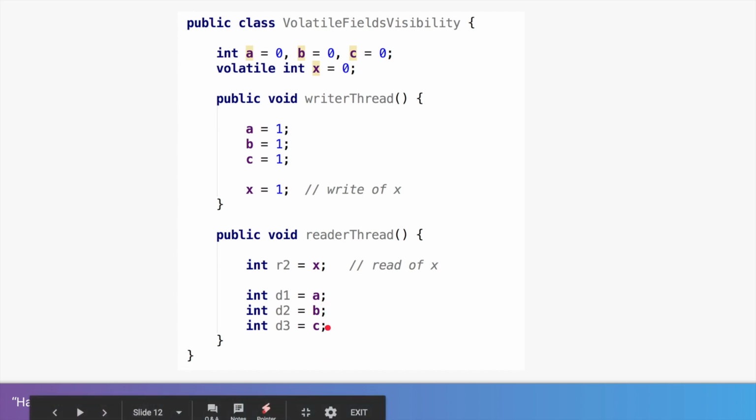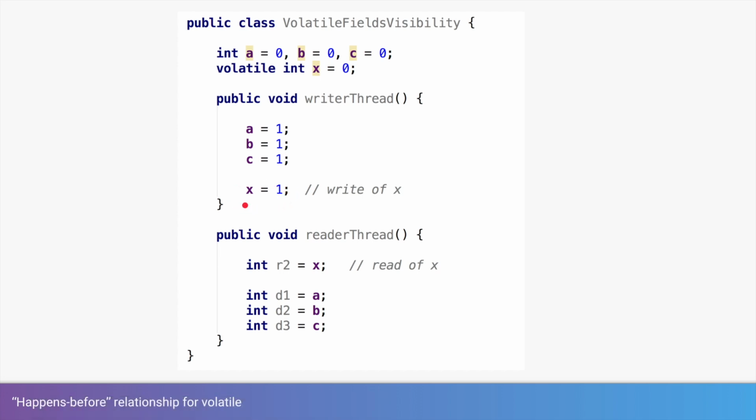The Java memory model ensures, or there is a rule, that any fields that are written to before you write x, those values should be updated and visible to any other thread after it has read the value of x. Right? So it says whatever has happened before this, it should be visible after this. And that is why it is called a happens-before relationship.